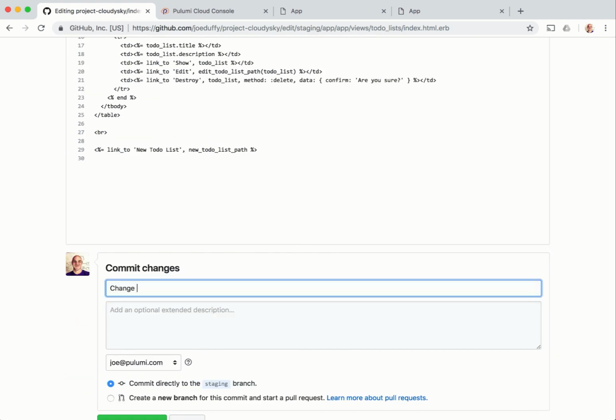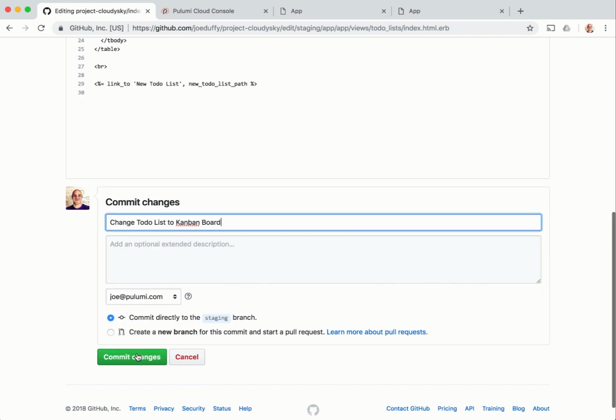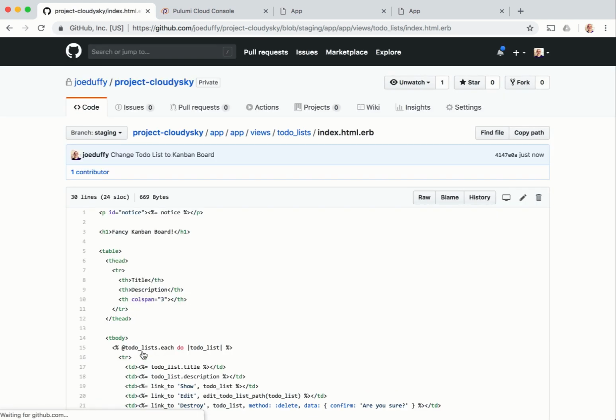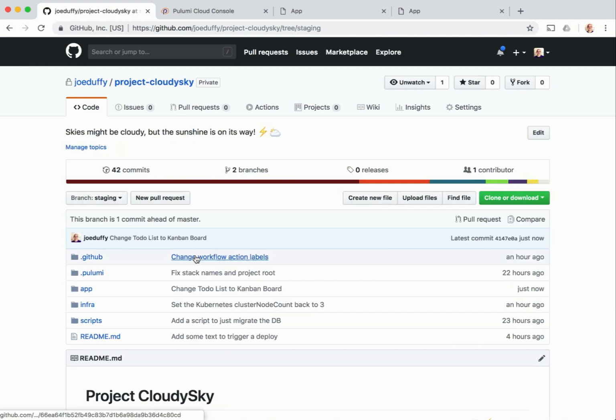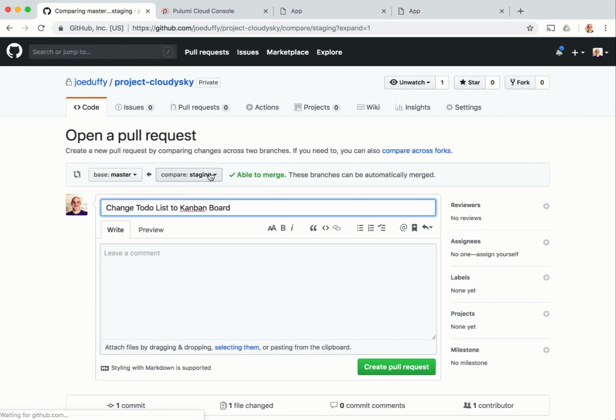So change to-do app list to Kanban board. And then we're actually just going to commit these changes directly from the UI. So this already has kicked off a workflow in the background, and we can see that in action if we go back here. So we're one commit ahead. Let's create a pull request and create the pull request.